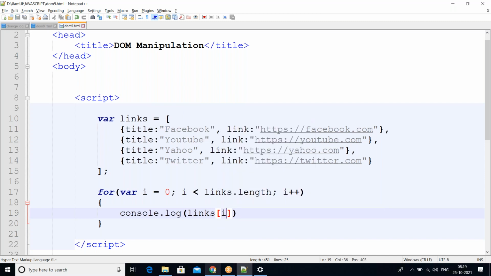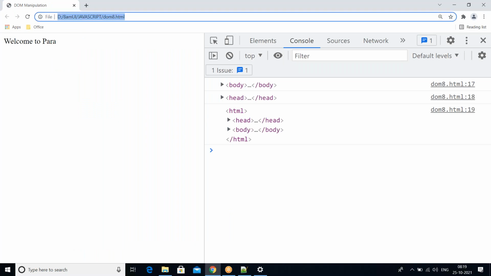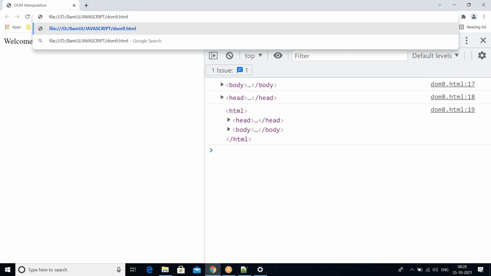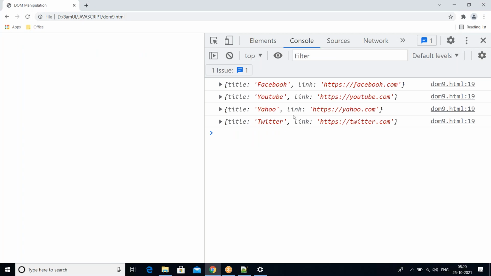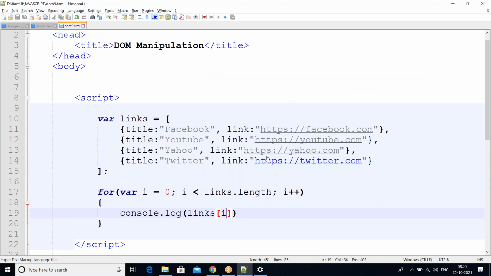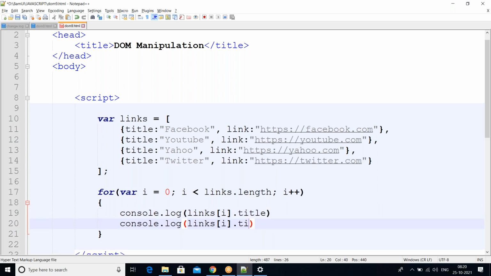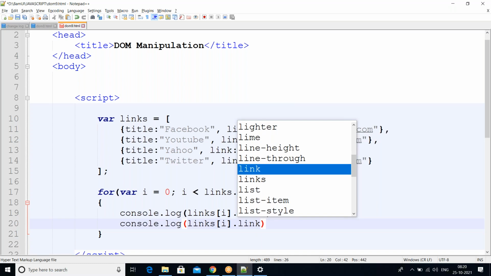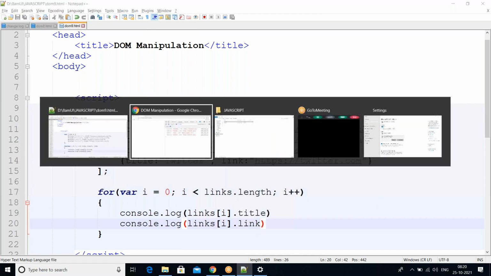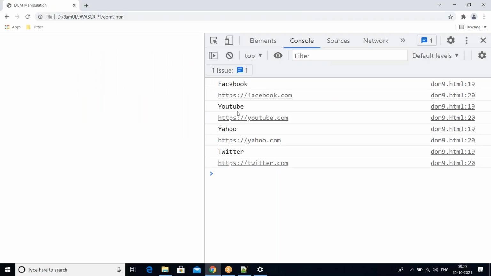Now if you refresh the page, this is a separate file, dom9. Let me execute the same. Now check this. Every object is printed in the console. So I want links.title. If you write title, the title will be returned. If you write links.link, you will get the link of every one. I'm refreshing the page. Now you can see Facebook, YouTube, Yahoo, Twitter, and everything is getting printed clearly.